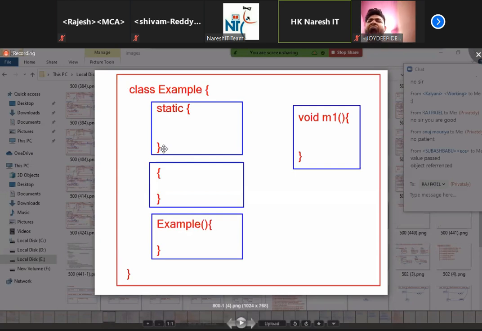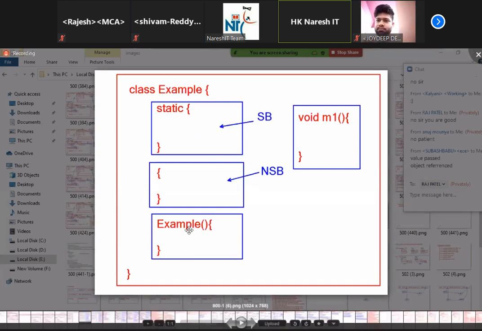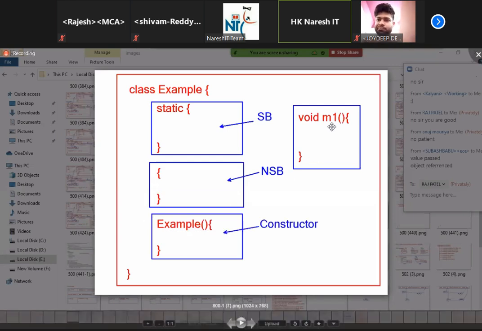A block means open bracket, closed bracket. If it contains only the static keyword, it is called a static block. If you write just open bracket, closed bracket, it is called an instance block or non-static block, because the static keyword is not there. Then a constructor: its name is the same as the name of the class and there is no return type. That is called a constructor. Method, you know, right? It's a method.